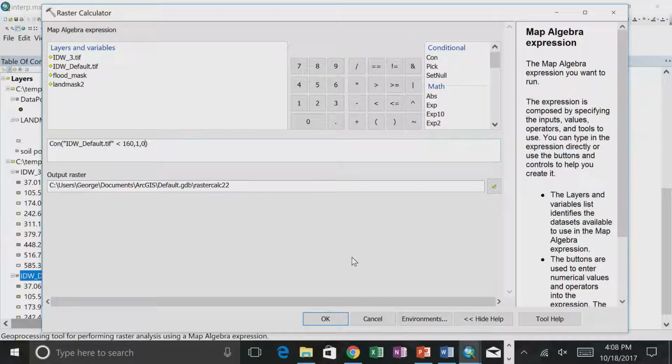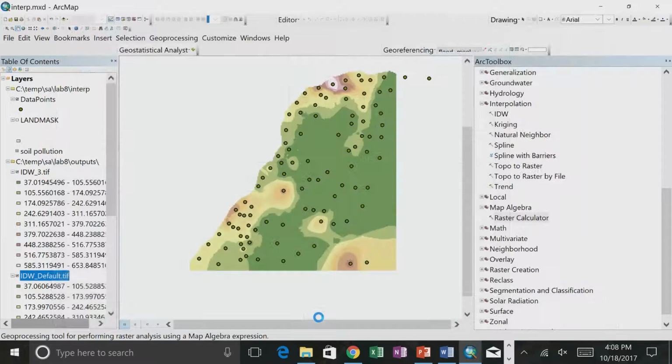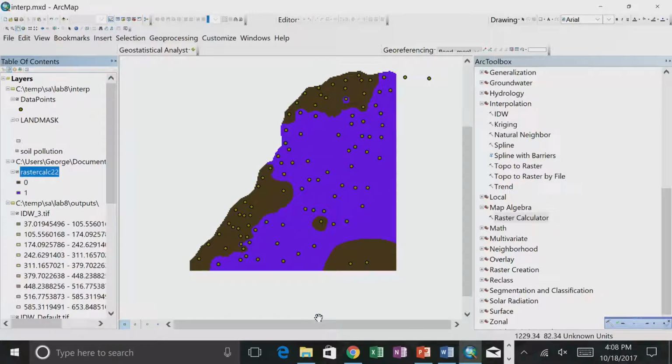Now the advantage here is you no longer really have to use the environments button because you already did it before, so the extent is already right, the cell size is already right, it won't change anything. Okay? That's why I think it was a good idea that you had to do it back up there. So once this runs through, now I have the 1s are areas that are below X. We want the percentage areas below X.